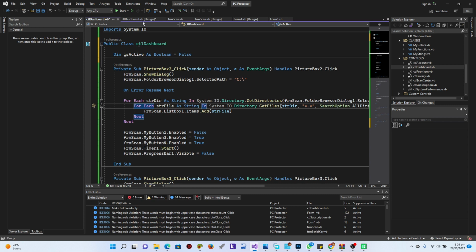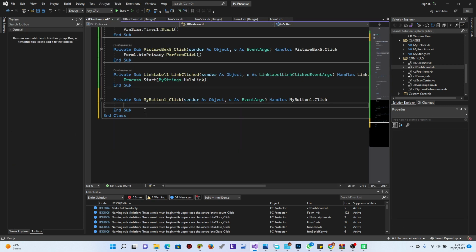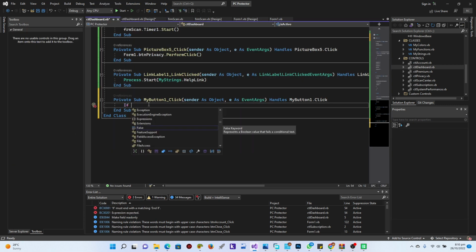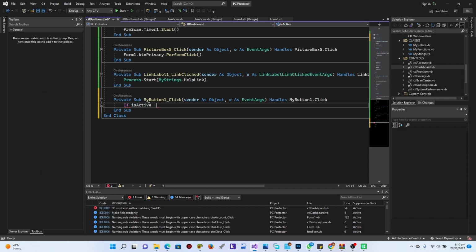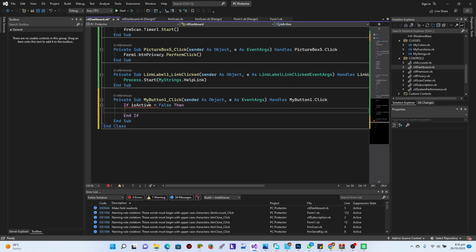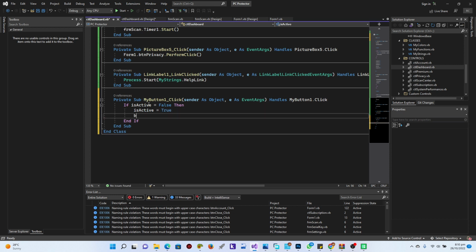Okay, so now what we are saying is, if is active equals false, then is active equals true, then we say my button one dot text should be set to disable, just like this.